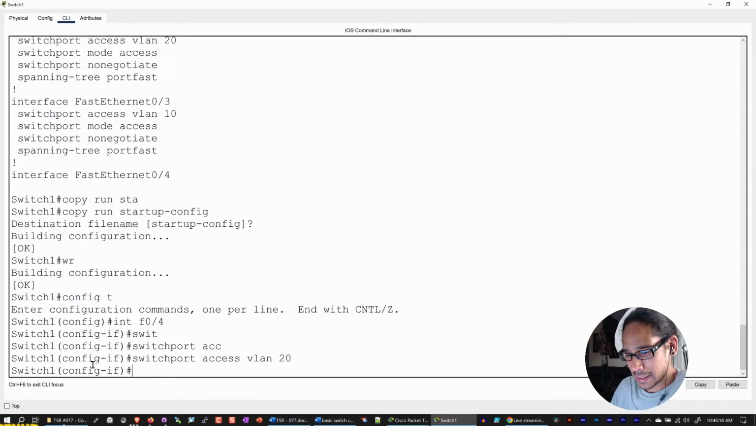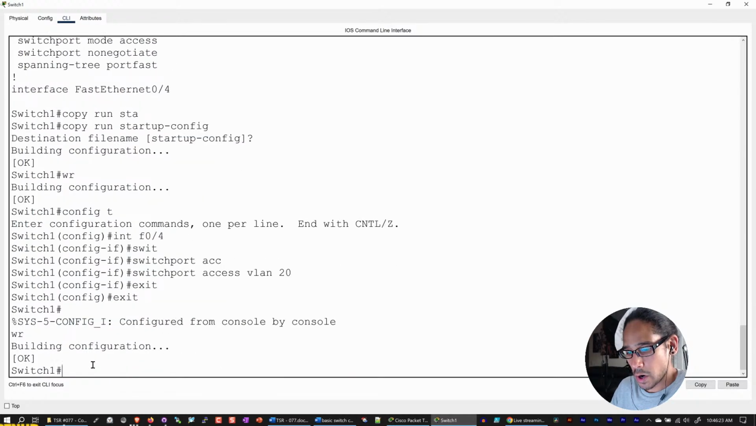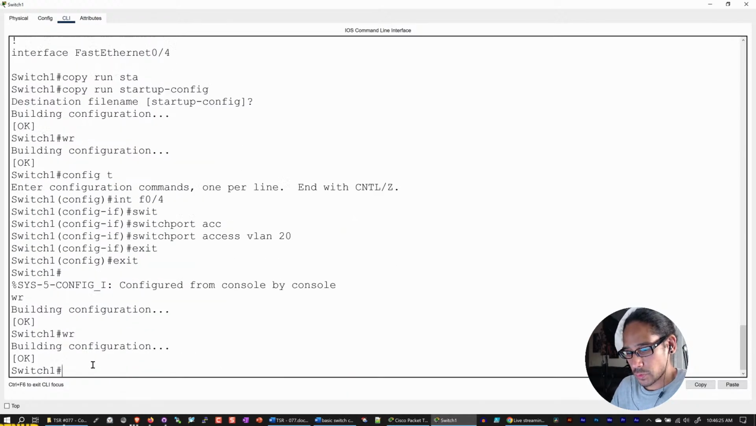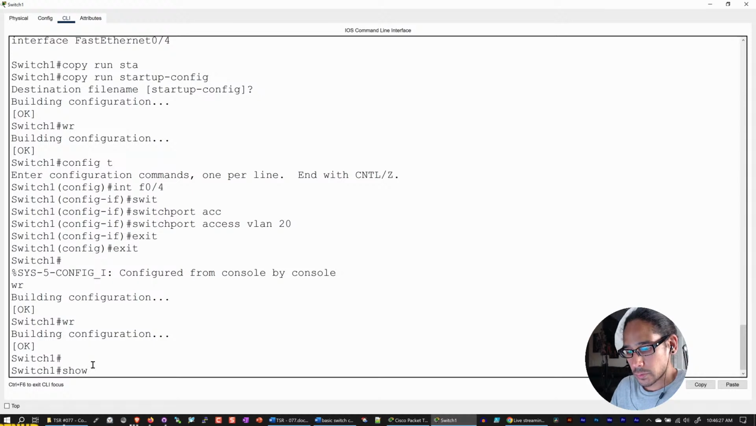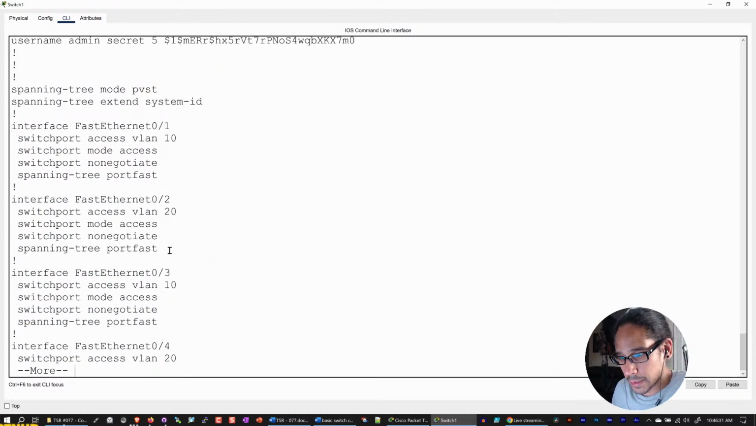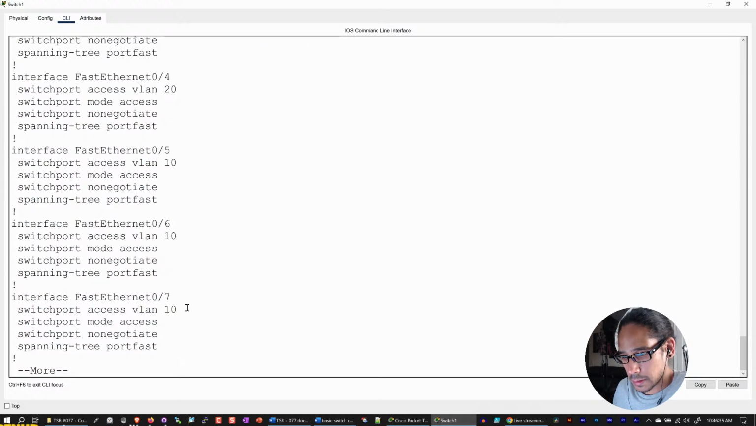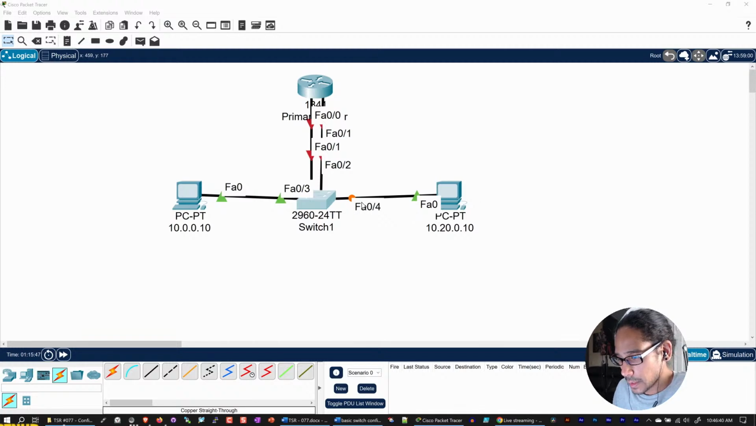That's about it. We can exit out of here. Exit. We do a WR to write memory. Let's do it one more time. Beautiful. Let's do a show run config and just look at our ports. Okay, 10 is on VLAN 10, good, and 4 is on VLAN 20. All right, perfect. Awesome.